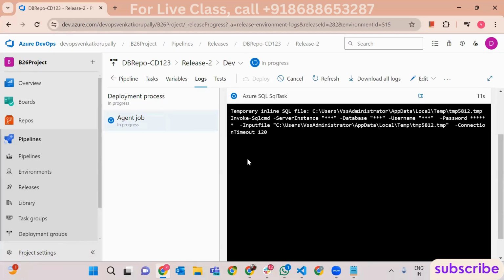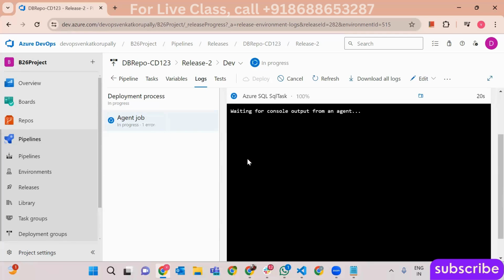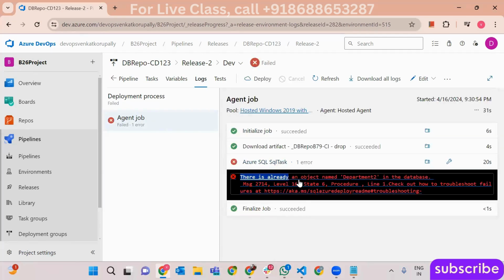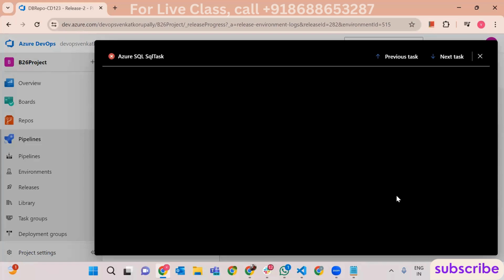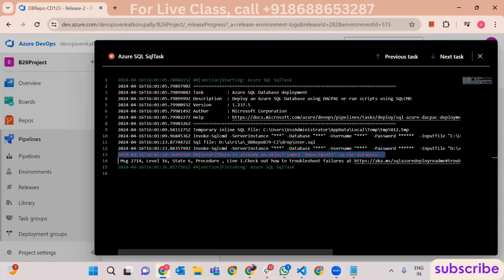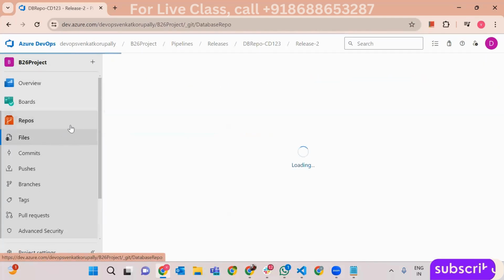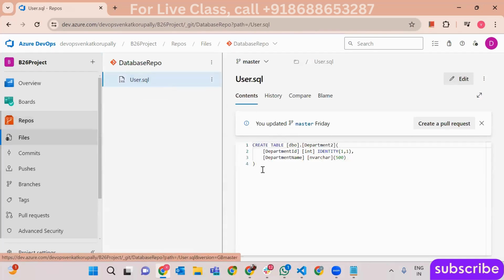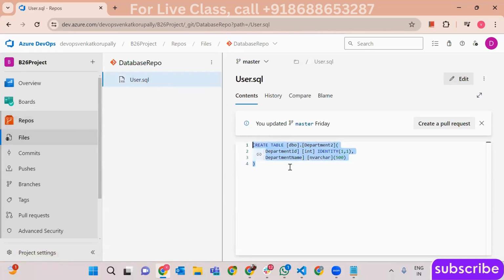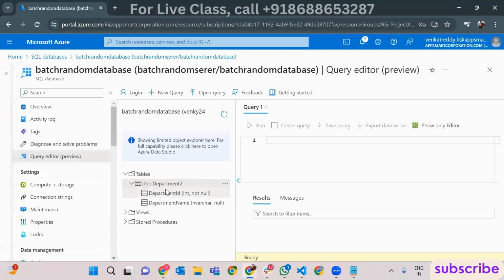It will definitely fail, guys. You please read the error message. By now, you should have told me, guys, at least one of you. What is this, guys? Duplicate. We already have it; this is my query. It is trying to create a table. When we executed the first method, the department2 table was already created in the cloud, correct?